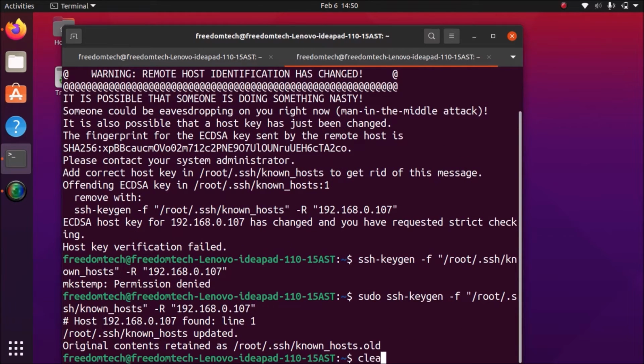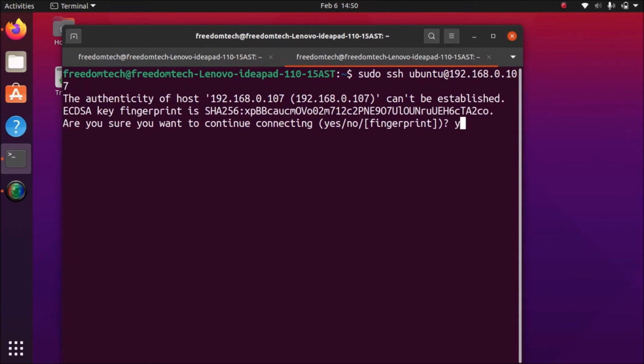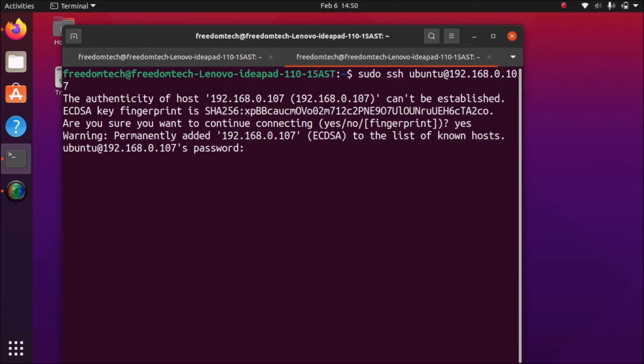Then clear the screen, and I am going to run our SSH service again: sudo ssh ubuntu, the user, and our Raspberry Pi 4 machine IP address. Simply hit enter, type yes, and now we have to enter our Ubuntu user password. The default user is ubuntu and the password is also ubuntu. So ubuntu, hit enter.